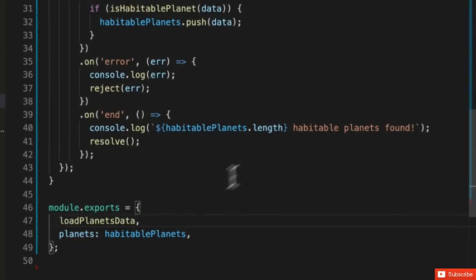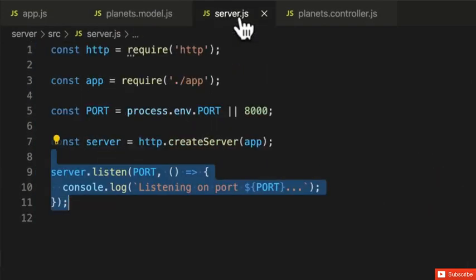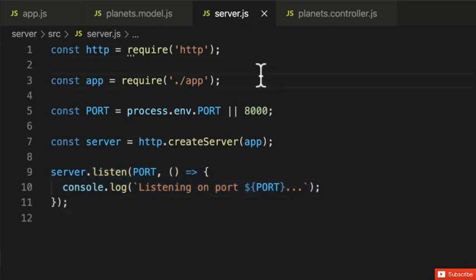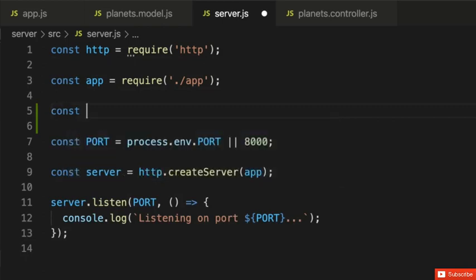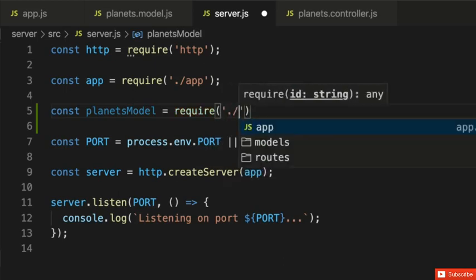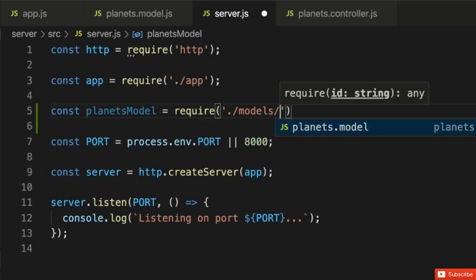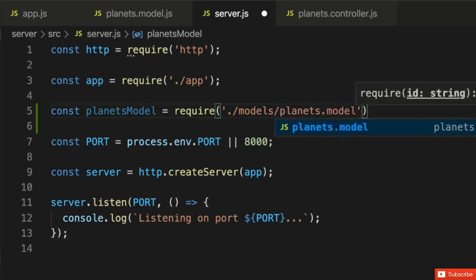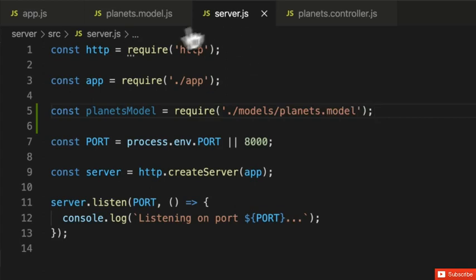planets. And now in server.js, we want to wait for that function to complete before listening for and responding to requests. So we're going to add our long import here. Const planets model equals require, and with our path to /models/planets.model. Not too long.